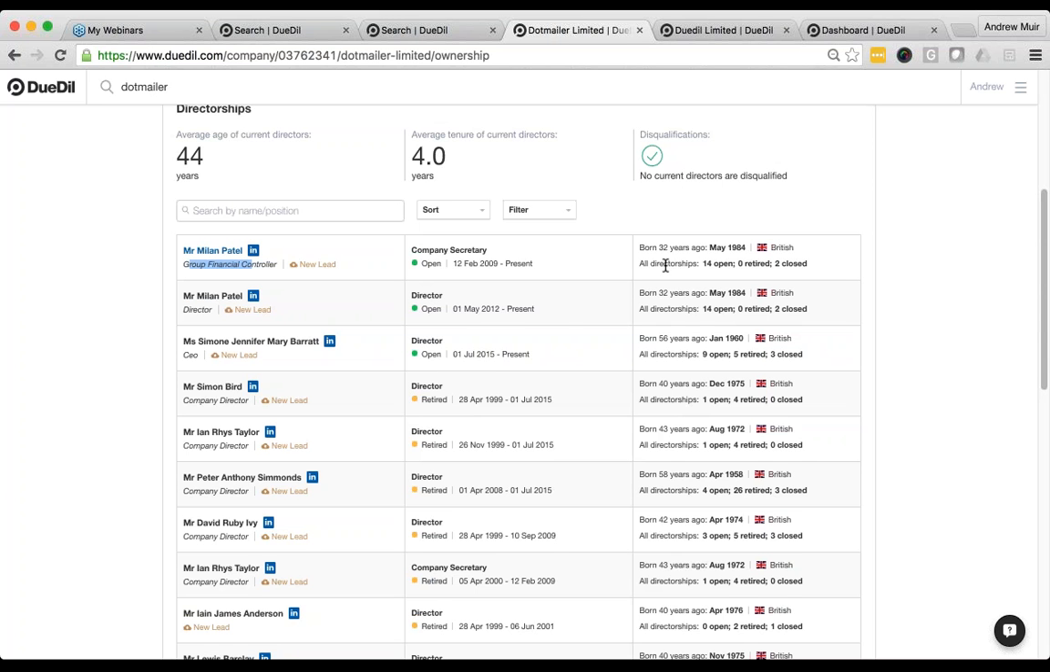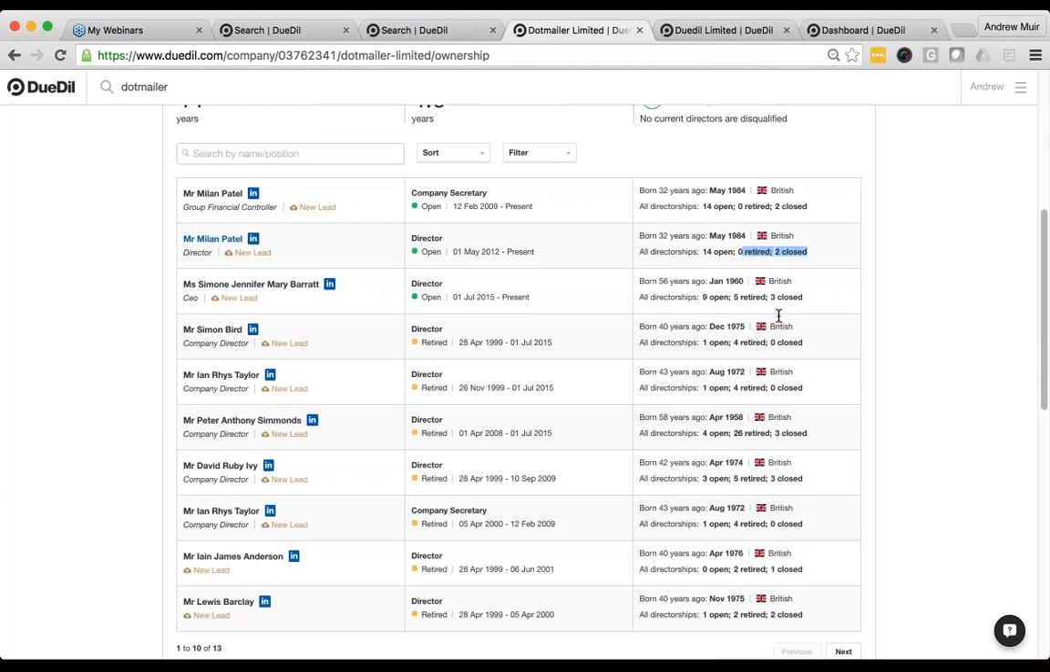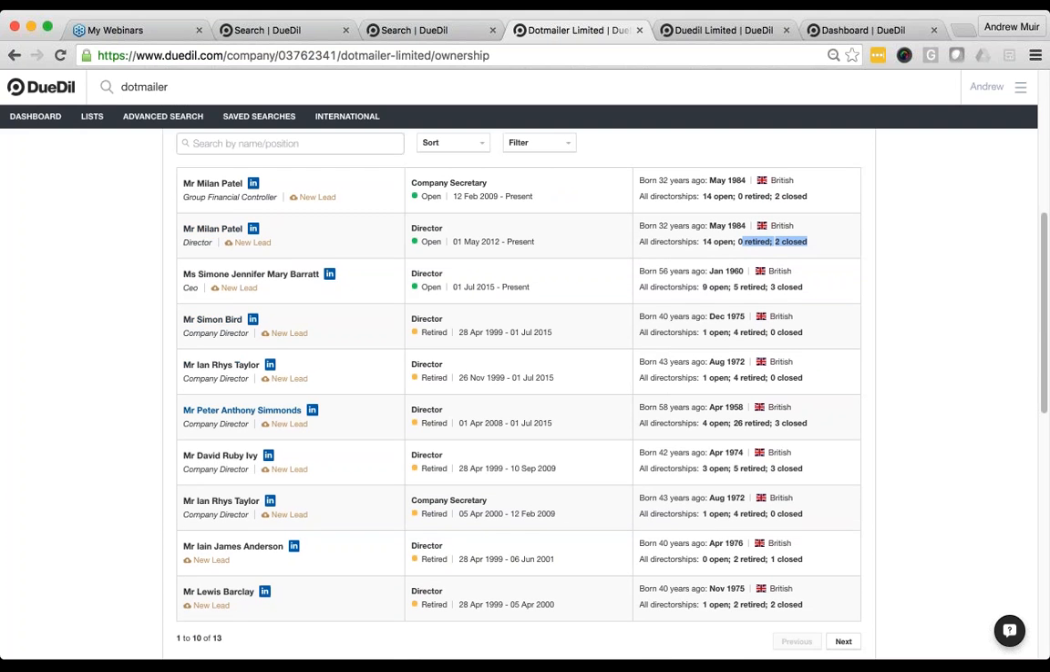So for example, this director has 14 open directorships. That's quite a lot of directorships, but they seem to be healthy because they have 0 retired and 2 closed. So that means that most of these businesses are still kind of living. So that's a positive sign. But sometimes you see totally different behaviors, and you see people with 16 closed businesses. That's usually a signal that you want to catch and you want to go further.